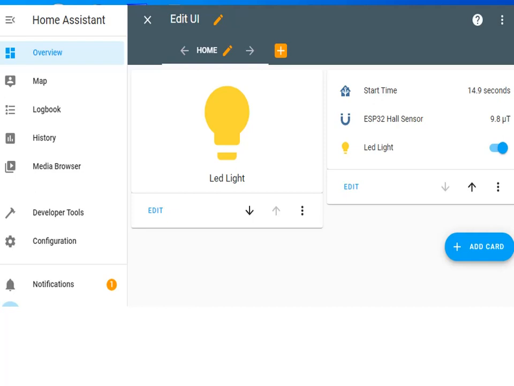Today we are going to see how to integrate an ESP Home based device with Home Assistant. ESP Home is an open source and free platform where you can flash the precompiled binary file into your device. You can add features to your device by modifying the YAML file. A YAML file is a device configuration file.